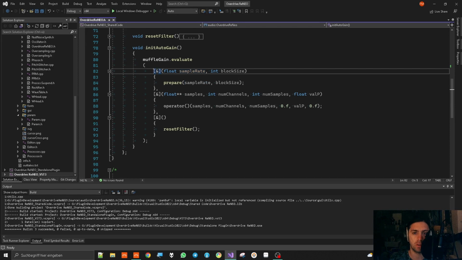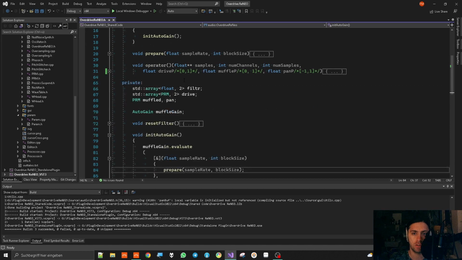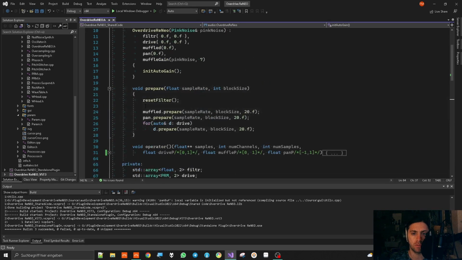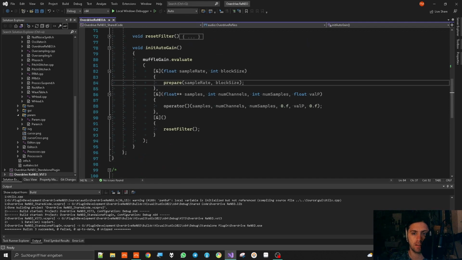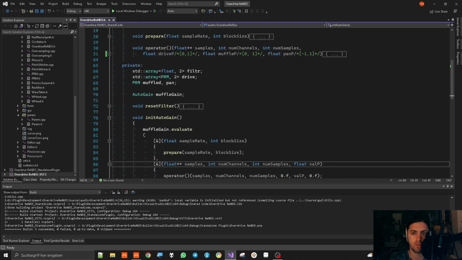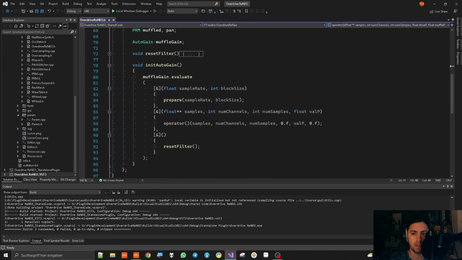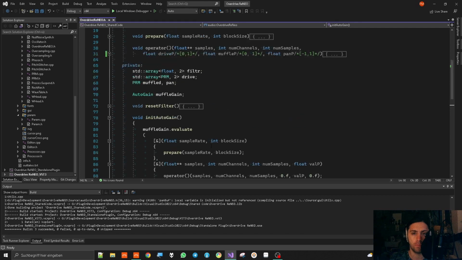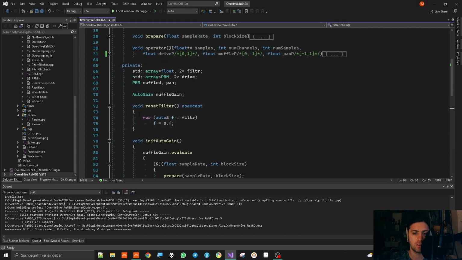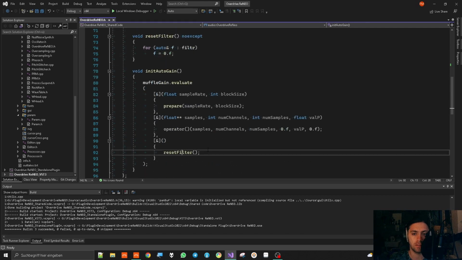The first one is for what the AutoGain thing should do to prepare the DSP, which is just calling the prepare method of this DSP class. Then the second method is what it should do to process this, which is calling the process function, but with default values for the parameters that are not being AutoGained. And the one that is being AutoGained gets the valp parameter here. And then there is one for resetting everything, just in case that something has to be reset, then it is called at the end.